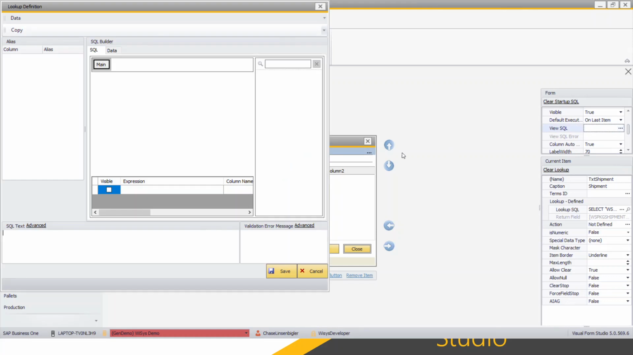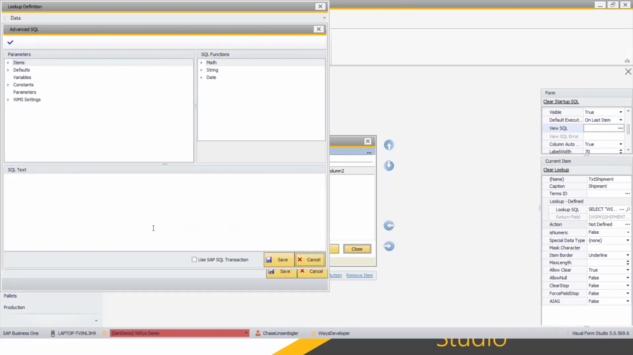So now I'm going to go to my view SQL. And same way as if I were making a form on the handheld that has a grid on it, I'm going to just basically treat this the exact same way. So I'm going to put in a select statement here for what I want to show up in that grid. And it's just going to be pretty simple here.